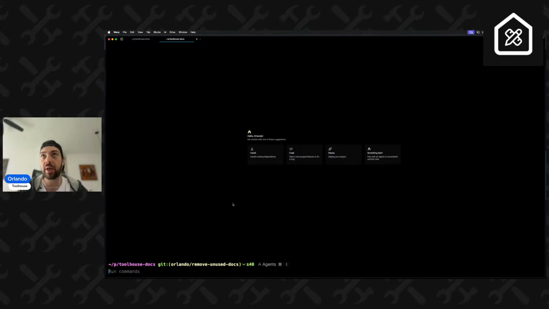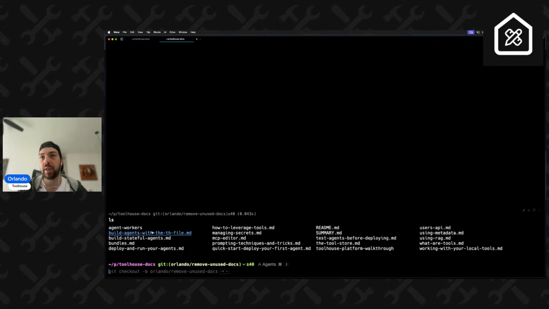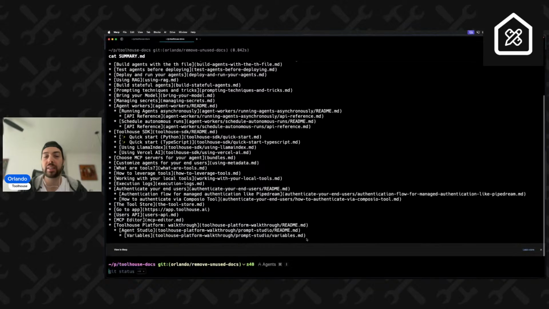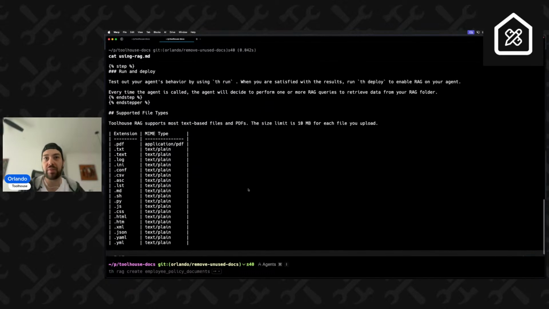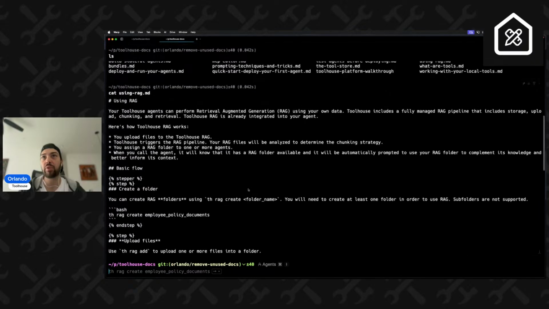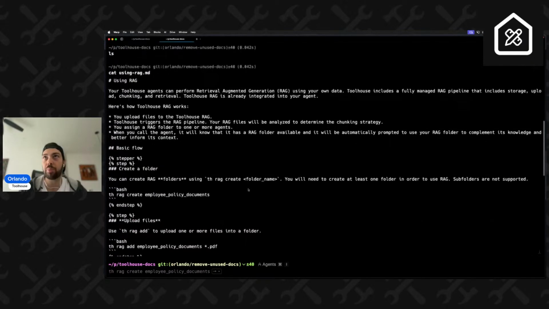I'm using Warp, and so let's have a look. So let's see what's in this folder. In this folder, I have a bunch of markdown files. Let's look at summary.md. Okay, this has all of the index. We're not gonna do that. We're gonna try to potentially look at using-rag.md. Okay, so this markdown file has all of the information that we also have in the documentation portal that tells you how to get started with RAG.